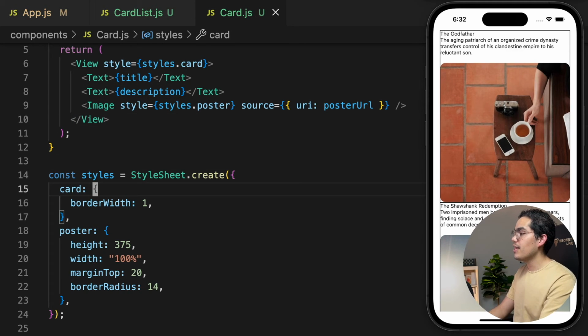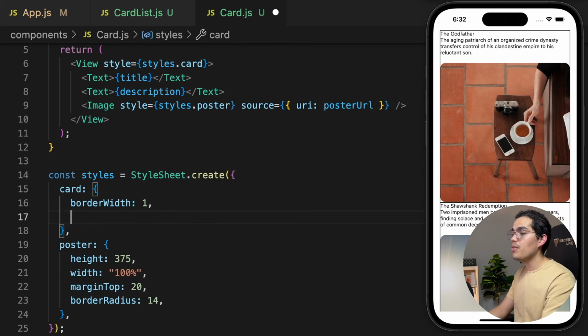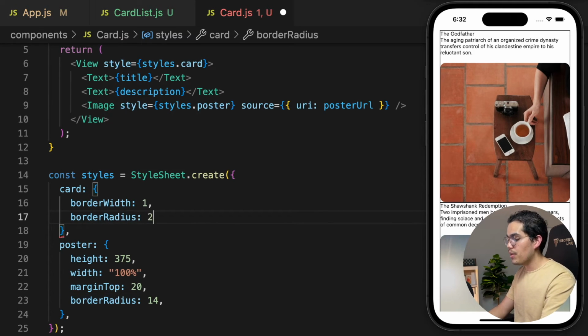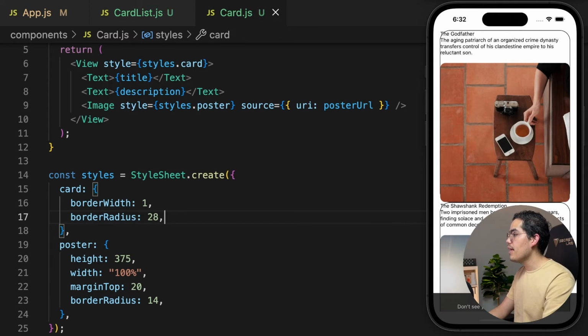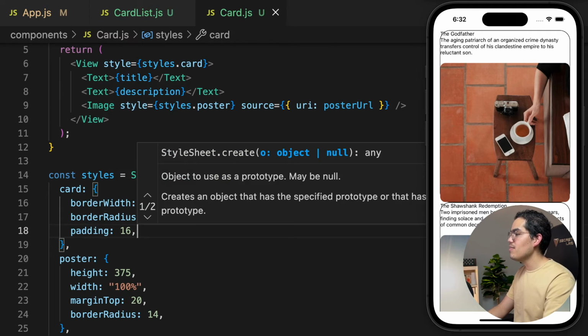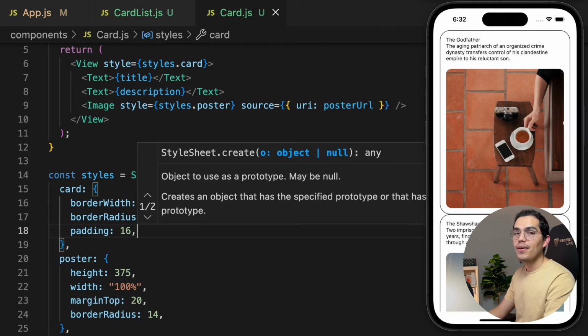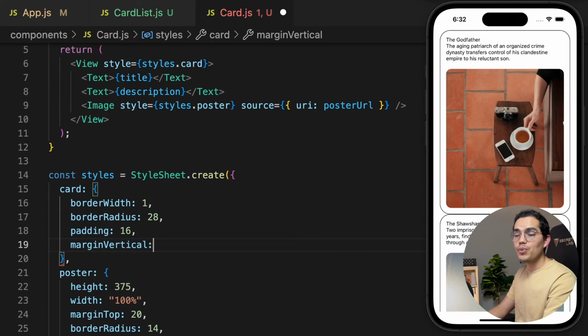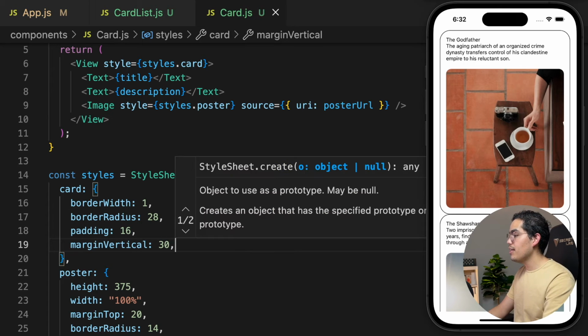Now that we are seeing the boundaries of each card, we can start adding some more styles. I'm going to start by adding a border radius of 28, hit save. It's looking good. Now some of the content is getting out of the container of the card, so we can add a padding of 16 pixels, hit save, and now we are talking. It's looking so much better. Now I'm going to say margin vertical to have some space between the cards of 30, hit save.